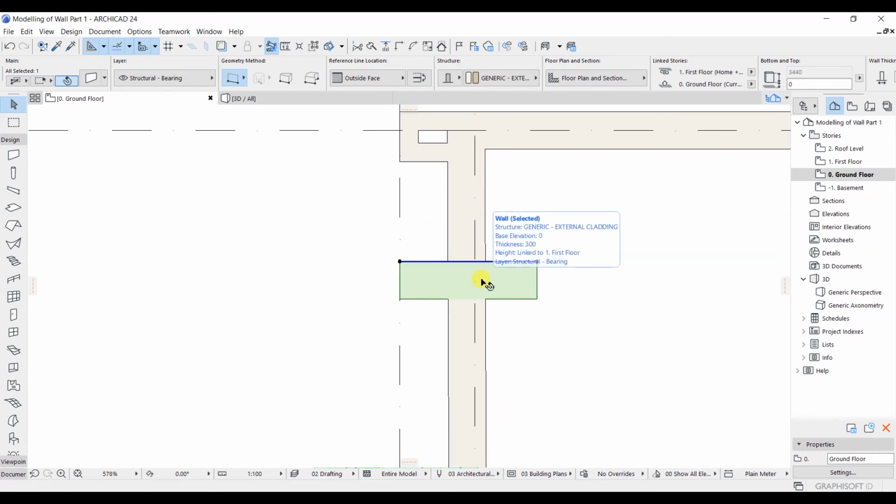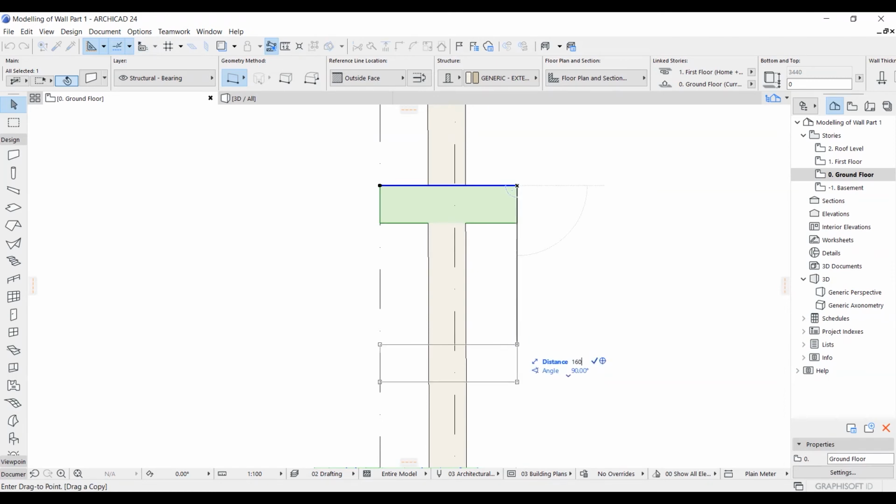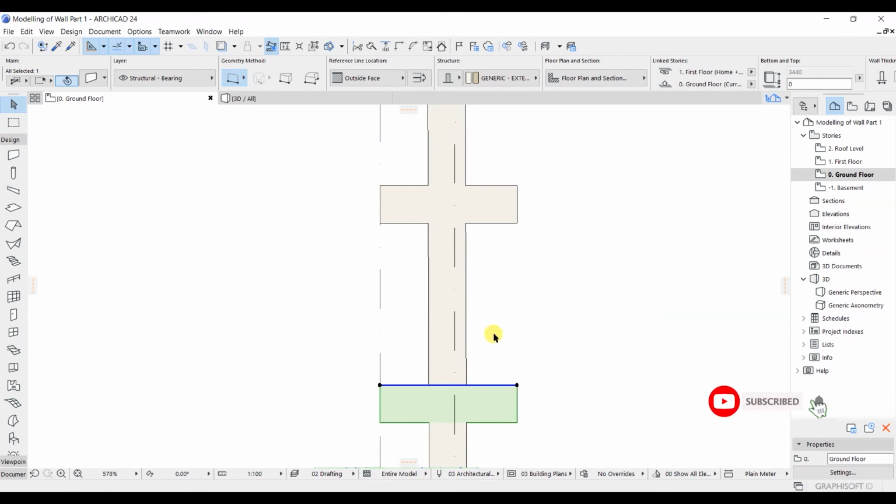Okay, so now after that what you have to do is you have to again simply enter Control D, and this time we are going to copy that one. So what I will do is I will select this one, and after that I will simply press Control, and now you can see that we are able to copy this wall. So let's see, let's enter 1600 and hit enter. So you can see that we have copied this one here as well.